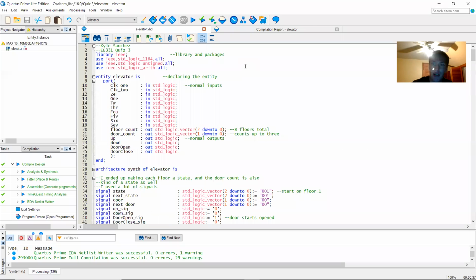So this is my code for quiz 3, which was the elevator. This one took a while, a lot longer than I was able to do during the lab time. So here we are. So you start out, normally you have the library and the packages. I don't think I used either of these two, so I'm pretty sure you could take them out, but I didn't because I didn't feel like it.